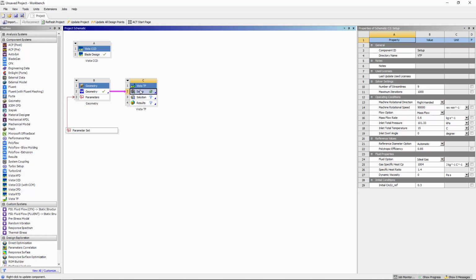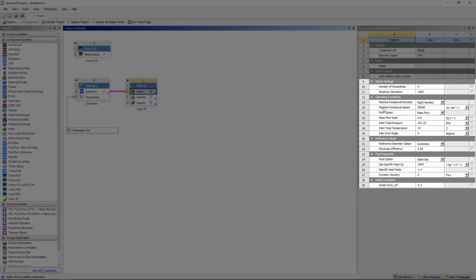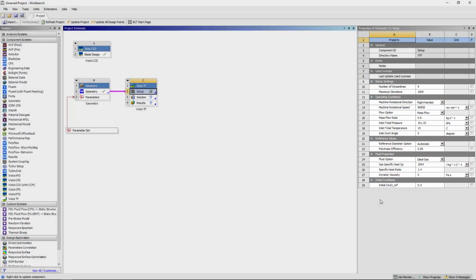After transferring the geometry and selecting setup in Vista TF, I can specify the solver settings, operating conditions, working fluid properties, and the initial conditions. For this case, I'll retain the default flow conditions. When the solver settings and starting conditions are specified, the problem is automatically transferred to the solver.